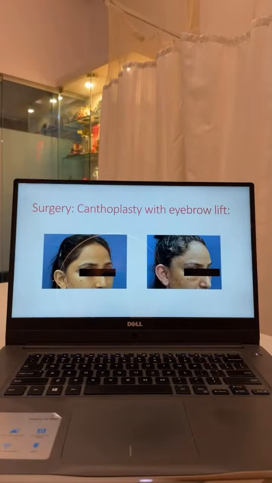So some women, along with a canthoplasty, also want to lift the corners of their eyebrow. So during a surgical lift, we can also improve the relationship of the eyebrow. This lady had a droopy eyebrow. If you compare the inner corner and the outer corner, the outer corner is in fact at a lower level. And post surgery, you can see that the outer corner has got a nice lift. If I draw a line from the inner corner of the eyebrow, the outer corner is at a higher level.